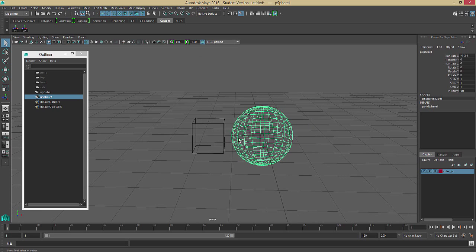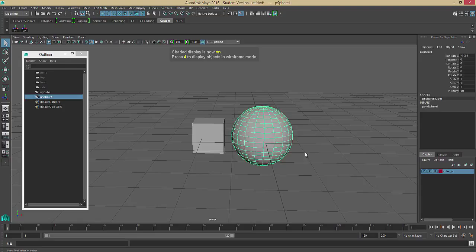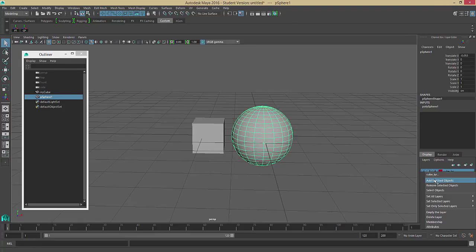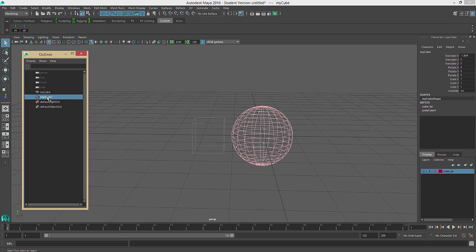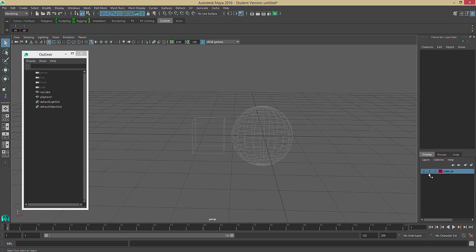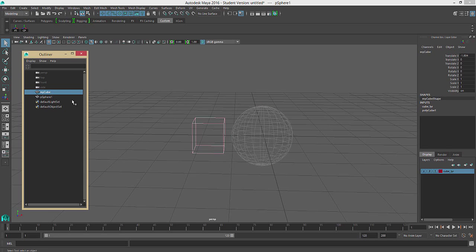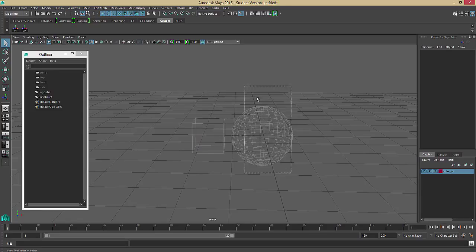If we wanted to add the sphere to this layer, we would just select the sphere, come over to the layer, right click and say add selected object, and that would add that object to the layer. If this sphere were parented to this cube, it would take the sphere with it onto the layer. Currently it's not parented, so it is not taking the cube. We had to add it separately. We can still select it using the outliner, but you can't select it within the viewport.